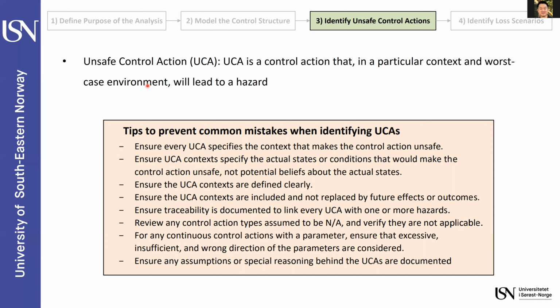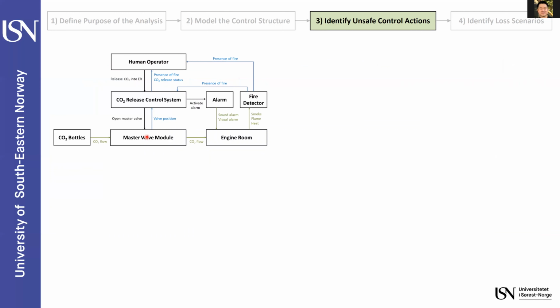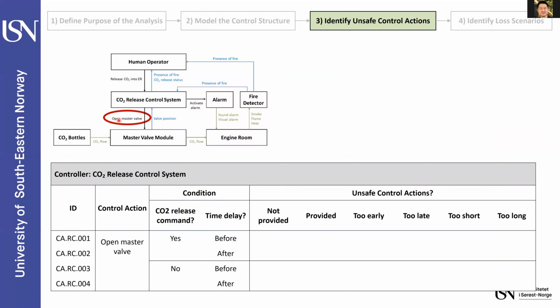Okay, then based on the definition of unsafe control action and based on these tips here, let's try to find the unsafe control actions in the CO2 firefighting system. So we will use this control structure here, and we will use each of these control actions here to find the unsafe control actions. I will give an example using this control action here: open the master valve. Then we can use this table to identify unsafe control actions.